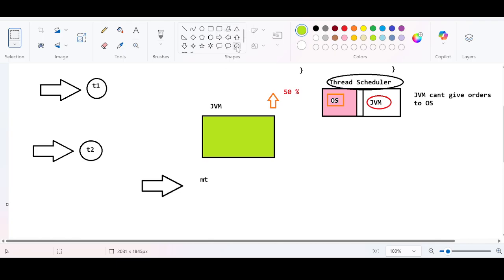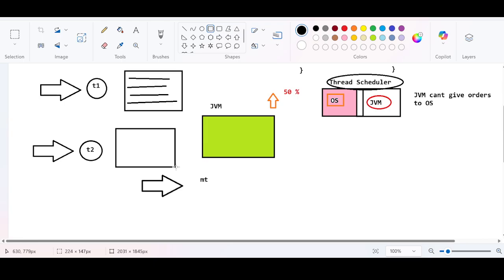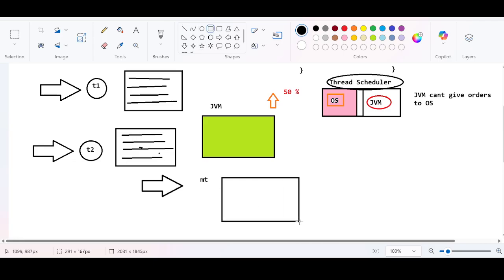Let us say that this T1 is supposed to complete this job. Some lines of code are there in the run method, and T2 is supposed to complete this job. Few lines of code are there, and the main thread is assigned to complete a few jobs.